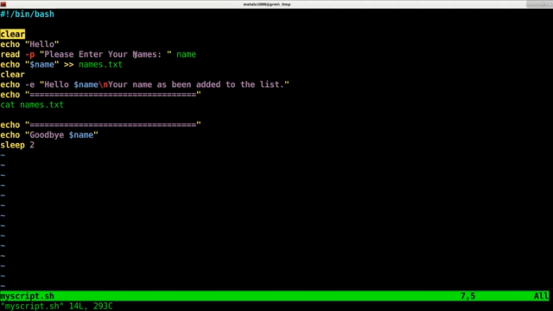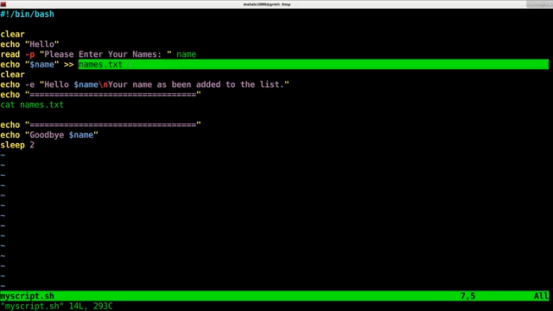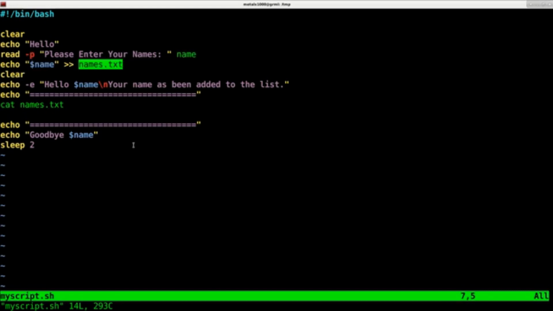First thing I like to do with a lot of my scripts is clear the screen, so we have a nice little clear. And then we're going to echo out the message, hello, and then we're going to display the message, please enter your name, and we're going to put whatever the user enters into the variable name. Then we're going to put that name, we're going to append it to the end of our names.txt file.